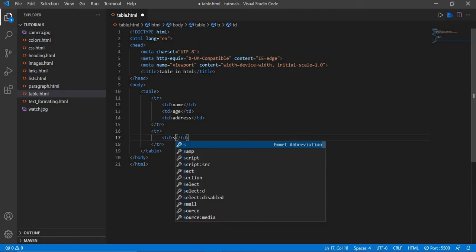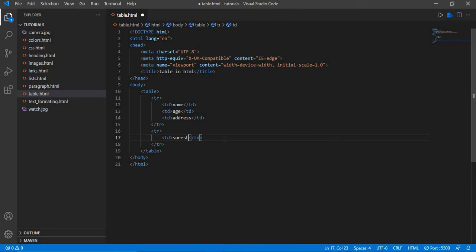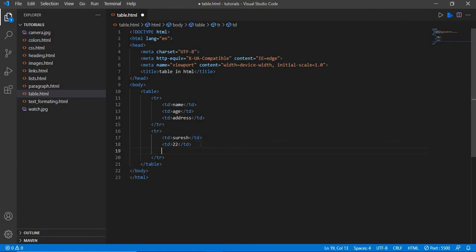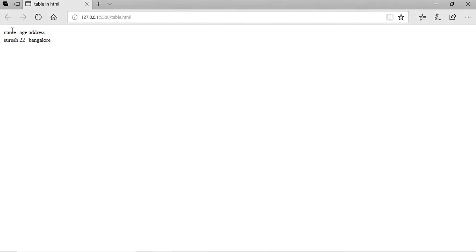Suppose we write Suresh. The second column is age, which we'll write as 22. In the third column, address, we'll write Bangalore. Now we'll save it, and here you can see the name is Suresh, age is 22, and address is Bangalore. So this is the second row. This is how we create a table in HTML: we add rows and columns.